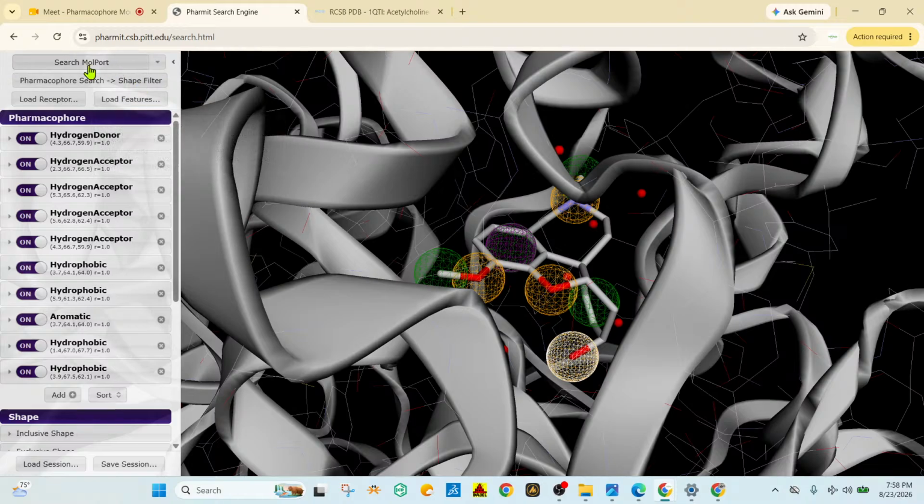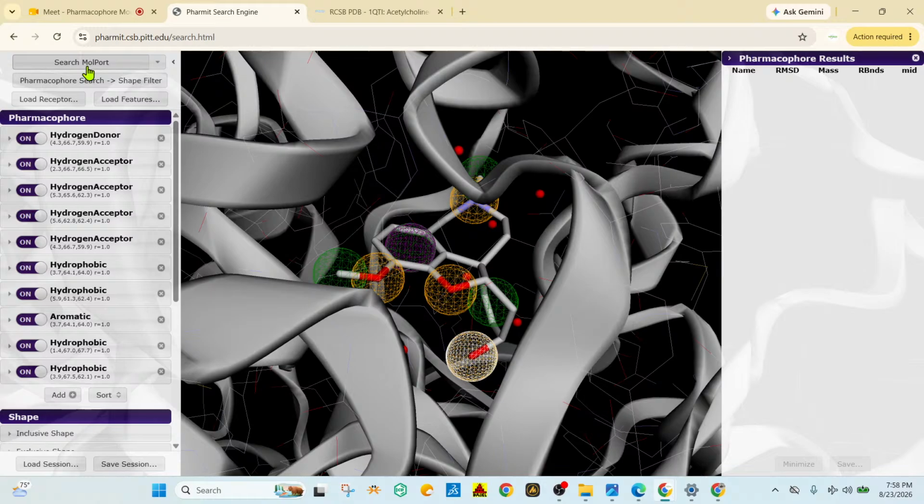So I'm going to search MolPort right now, and then see how many molecules are similar to that of galantamine. So let me click here. They are searching for similar compounds from MolPort, and they are screening this amount.